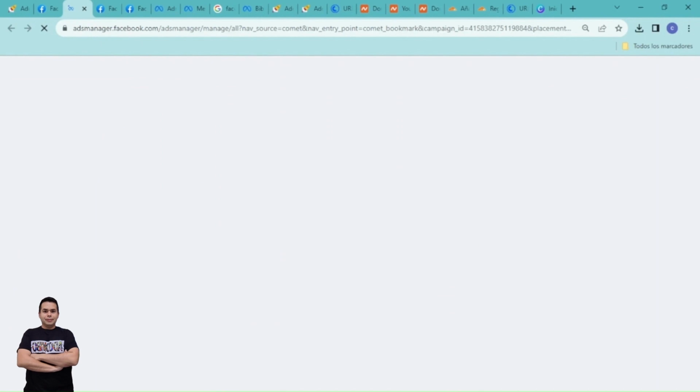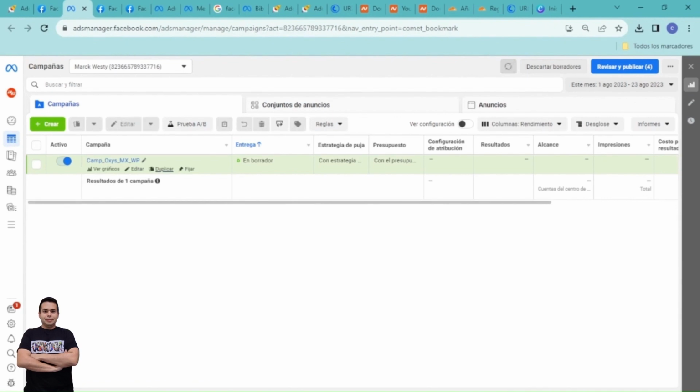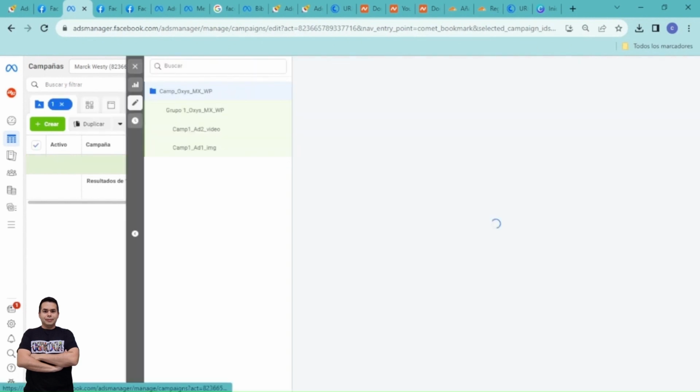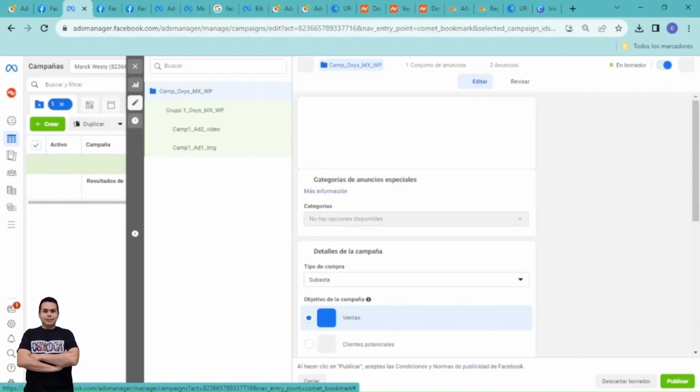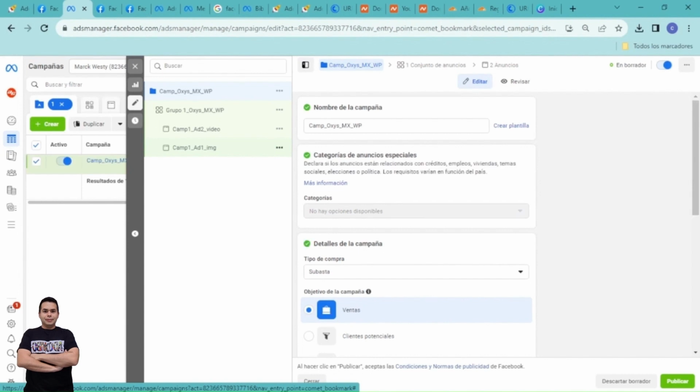Let's go to the campaign. Let's go to Edit to show how it's configured inside. We have the campaign, then the ad group, and within the ad group I have 2 ads. One picture ad and 1 video ad, because Facebook will always try to position one over the other, so I recommend you always have at least 2 ads, and if it can be 1 picture ad and 1 video ad, much better. Let's create a new campaign.